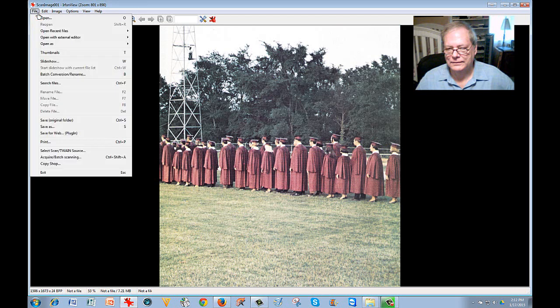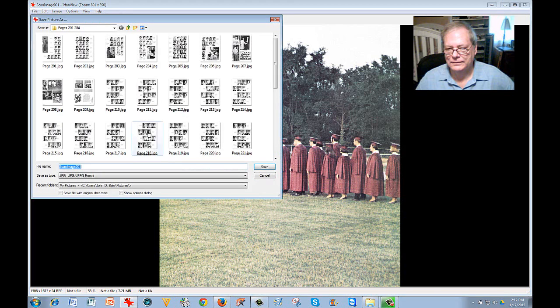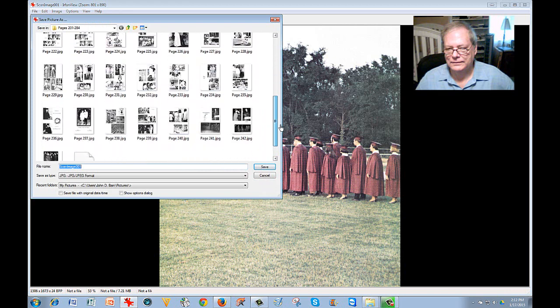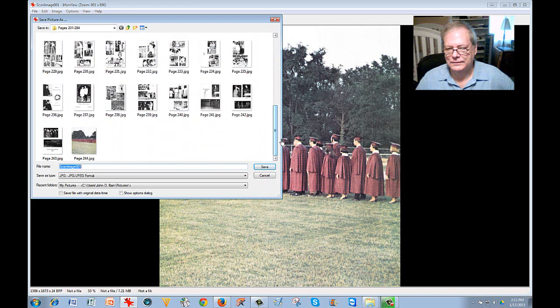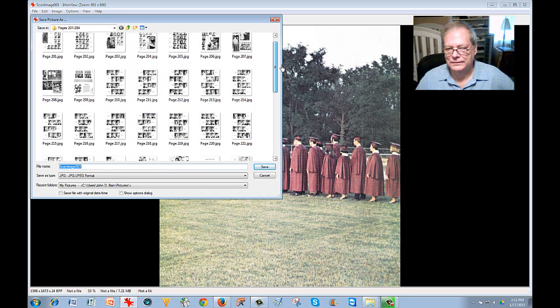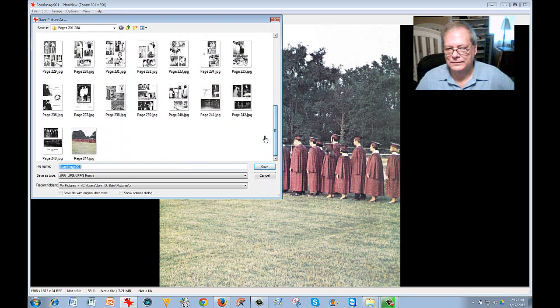I'm going to go back to File again, and I'm going to click on Save. I want to save that. Now this is a yearbook that I'm scanning. You can see here all of the different scans that I've already done in this particular part of this project. And there's page 244, and it's given me an opportunity here to name what I just scanned, so for reference.